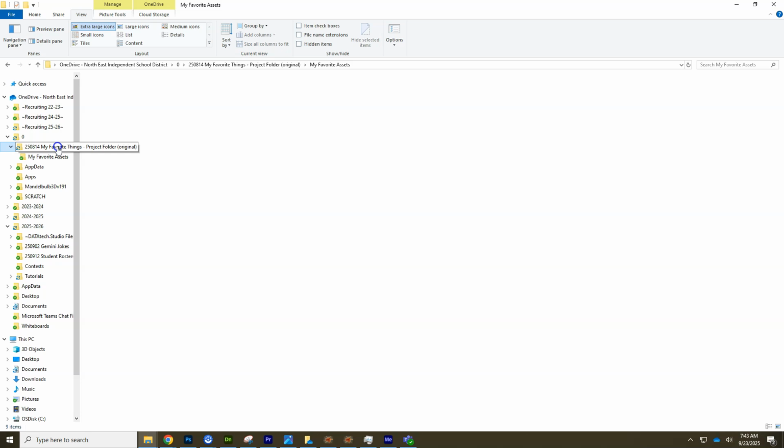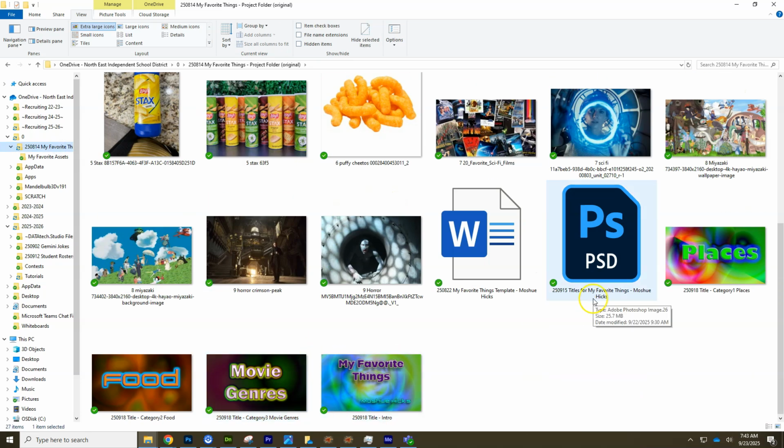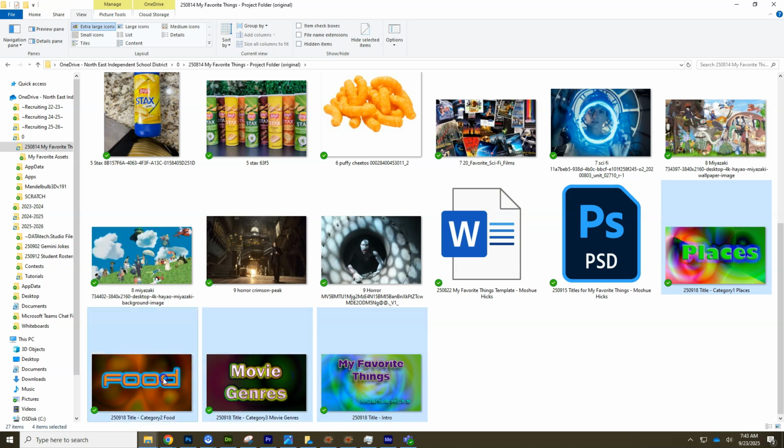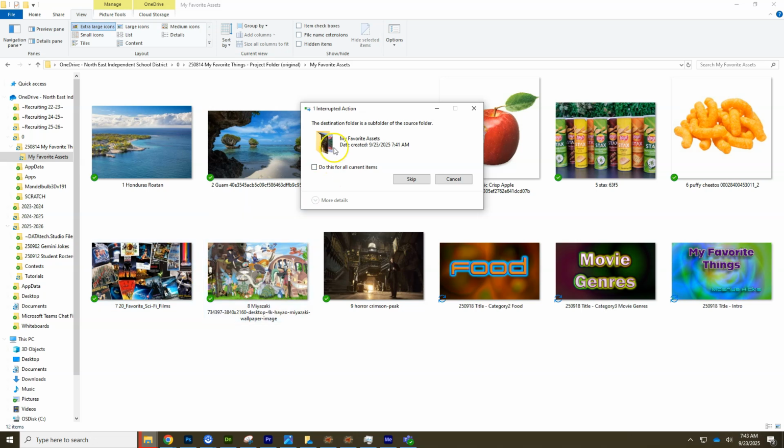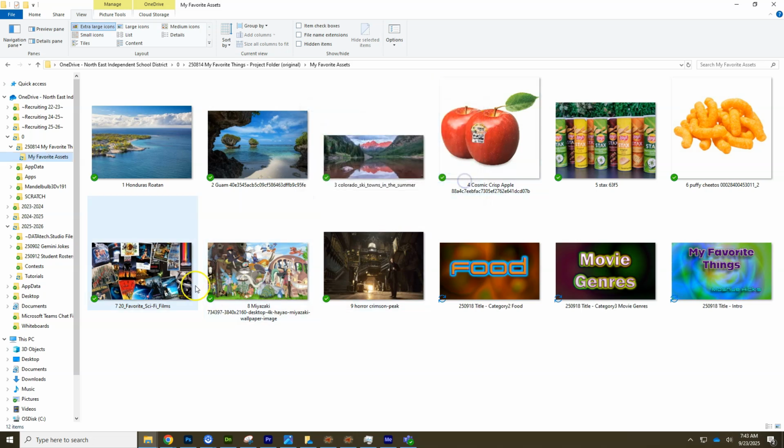Let me get my PNG titles as well. Again, this one, this one, this one, and this one. Control C, Control V. Destination folder is the same.